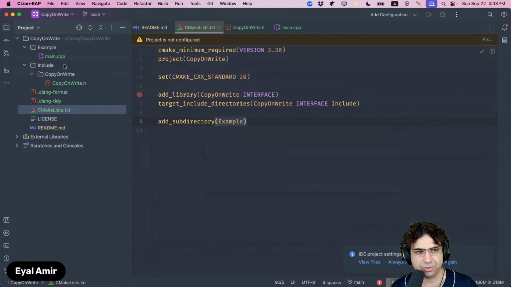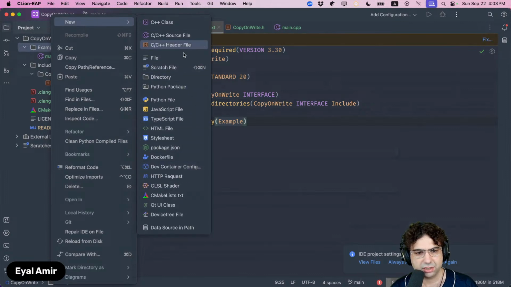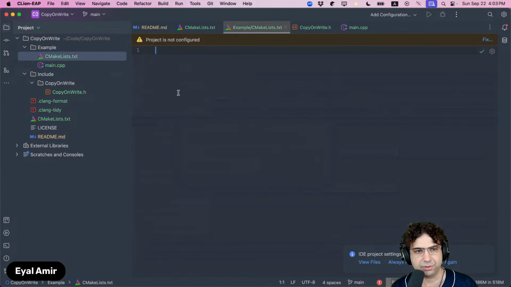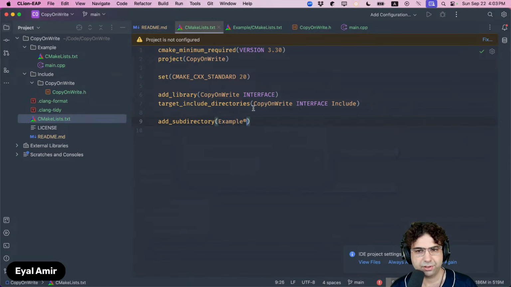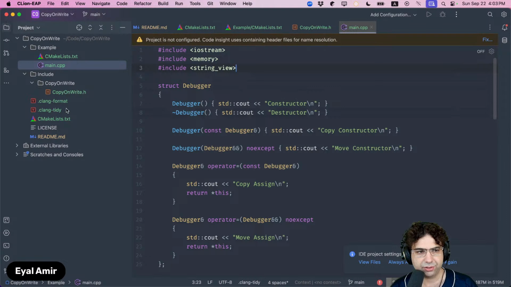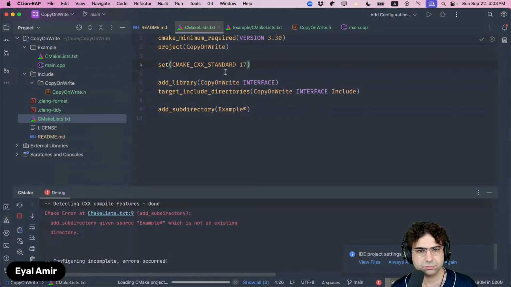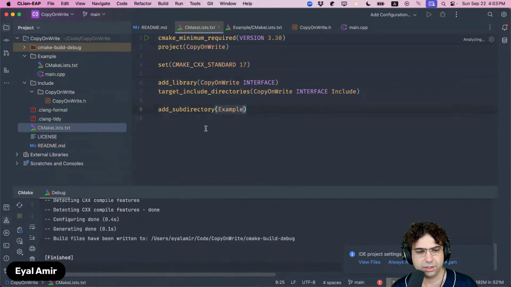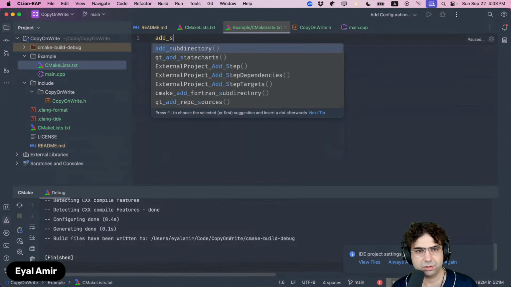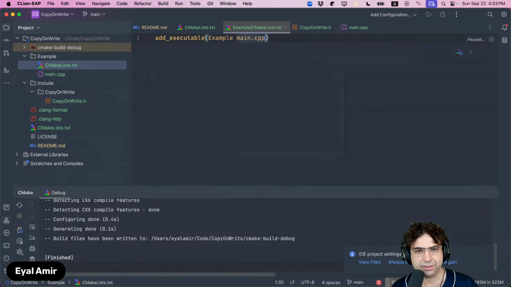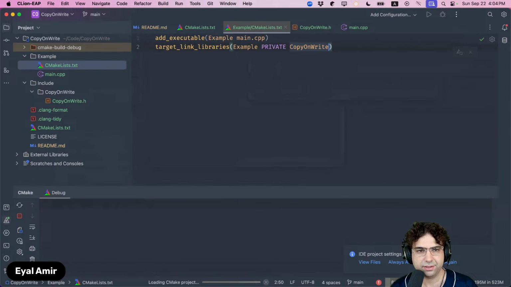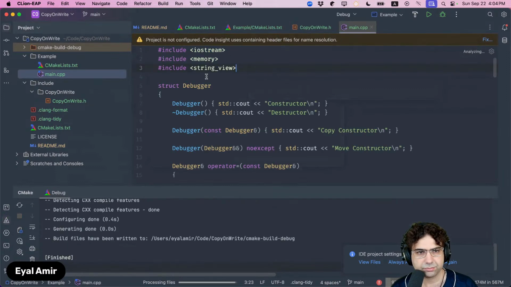The example would probably be optional, but it would start with this. Let's make a CMake file for the example. Basically, all the example does is add subdirectory example. That's good. I probably don't need C++20 for this. I can probably get by with C++17. Then this would do something like add executable example main.cpp. It would target link libraries example, private, copy on write. This is really all this has to do.